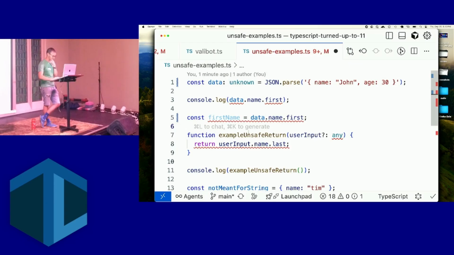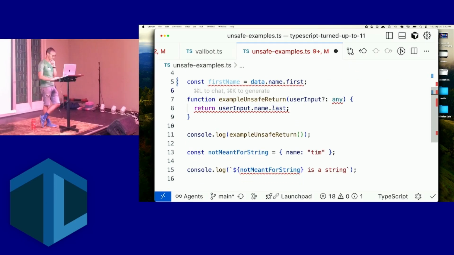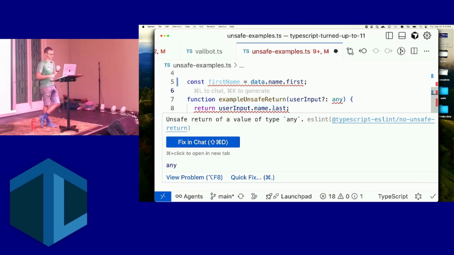Let's see, do I have any other? I mean, it does unsafe returns. So if you try to return an any from a function, it won't let you. It says you must actually narrow this thing down and figure out what you're actually returning, so callers know.